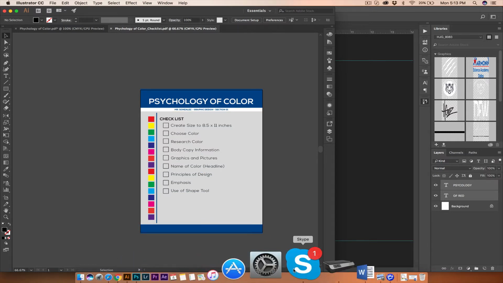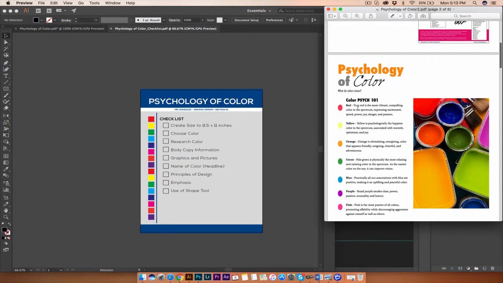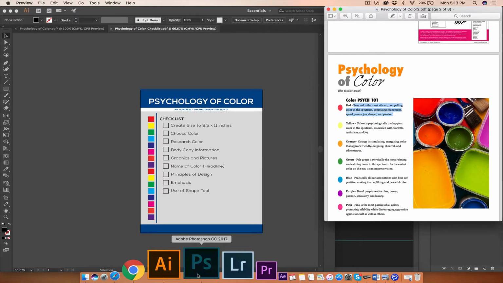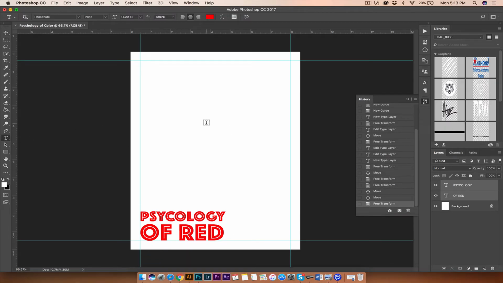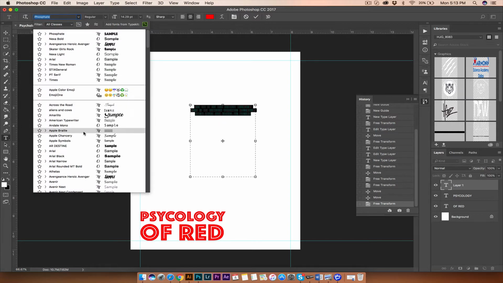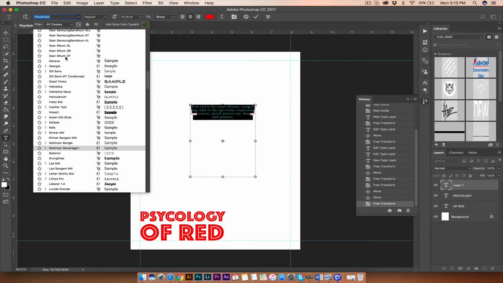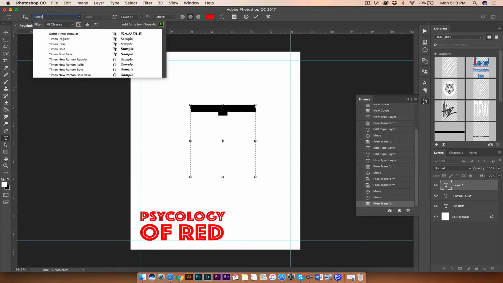So I believe I actually have some stuff already here for red. So I'm just gonna copy this really quick because I don't have that much time to cover everything. But after you do your research, this is when you actually get to use a type box. So instead of just clicking, you're gonna go ahead and click and create a box, and you're gonna put in all your information. Now all your information needs to be in a font that is legible and easy to read. So I'm gonna go with something like maybe Times New Roman, Times Regular right here, or Times New Roman Regular.